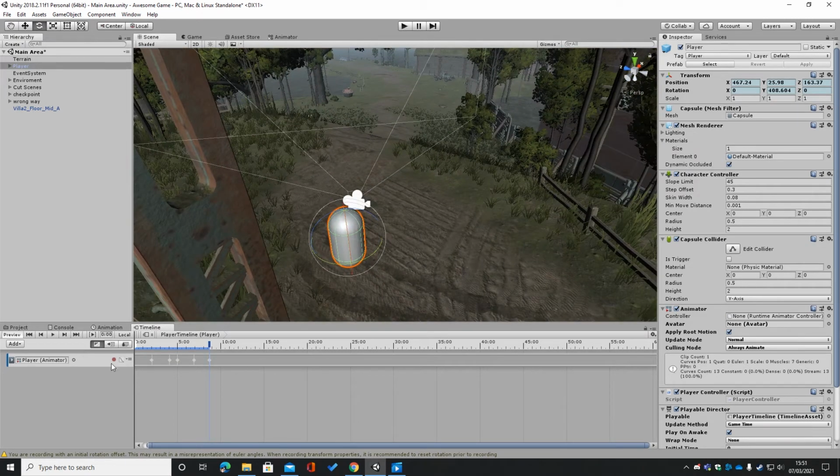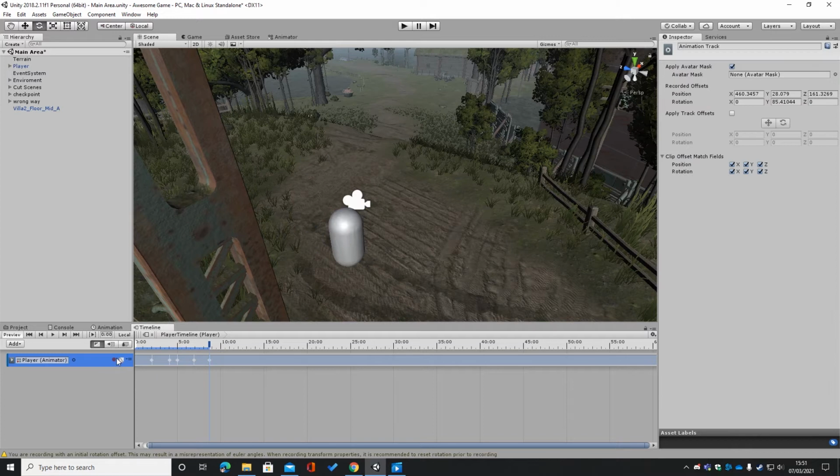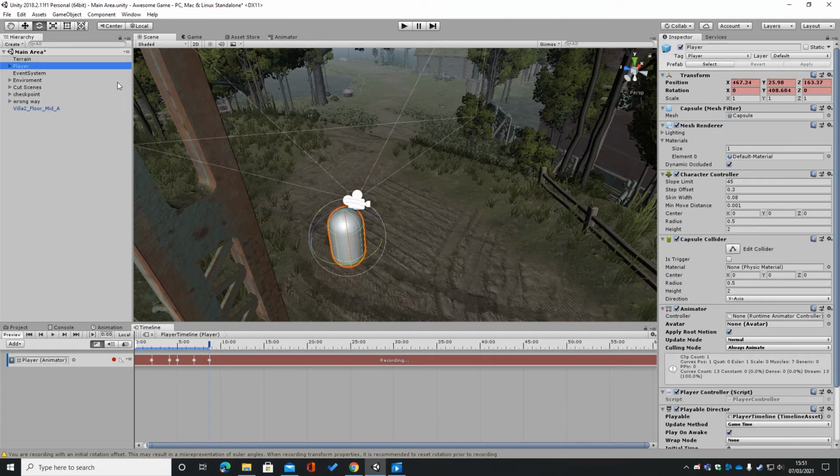So now let's press play again, record again. Make sure I click it. There, it's recording. So now I want the player to move at the 10-second mark.